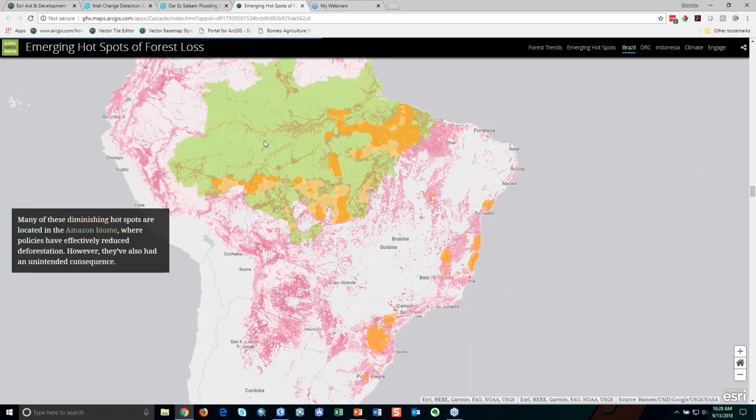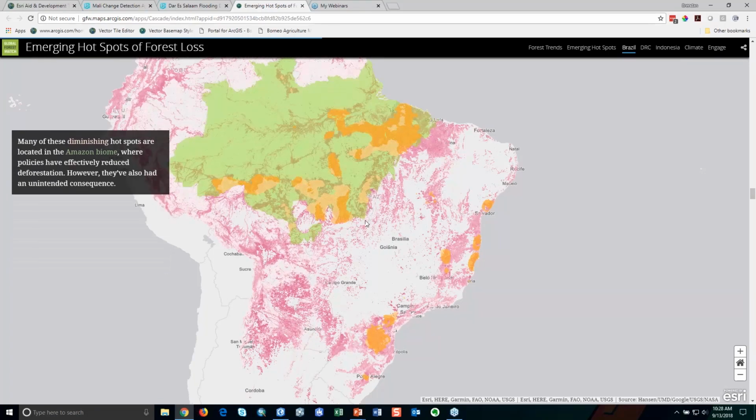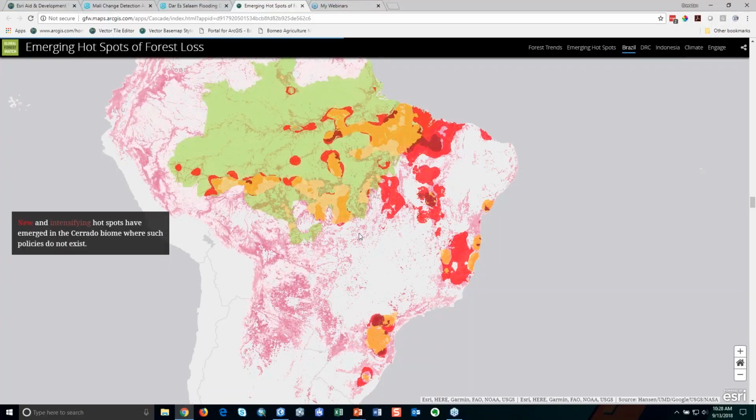Now, if we overlay other GIS layers like the Amazon biome extent, we can see that although there are persisting hotspots in the Amazon biome, there are significant areas that are experiencing diminishing forest loss, and that can be attributed to some environmental policies that were implemented by the Brazilian government. However, as we mentioned, we have full coverage for this analysis. We can see that there are new hotspots that are emerging outside of that area, as well as intensifying hotspots.